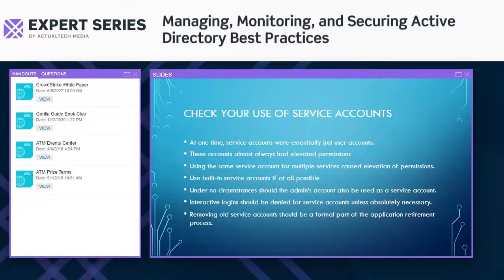So the best practice would be to go back and review all of those service accounts and make sure, for starters, that you're not using the same service account for multiple applications. Because if you are, what you can end up with is an accumulation of privileges, where one application gives the service account a couple of permissions that it needs, another application adds on a couple more permissions, so you end up with this account that has a huge number of permissions associated with it that are far more than any one application needs. But really, as a best practice, you should be using built-in service accounts if at all possible.